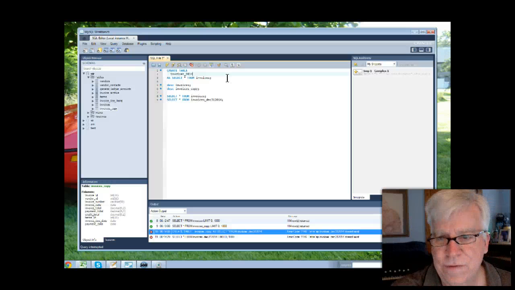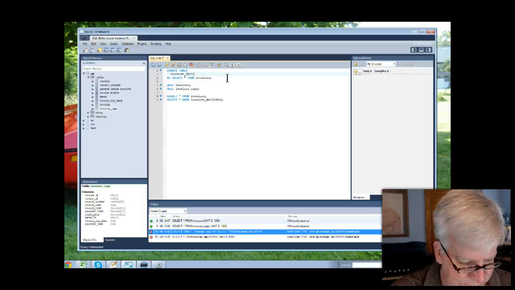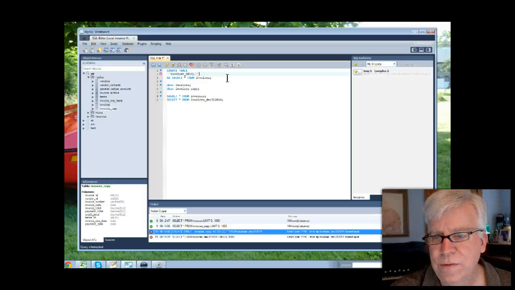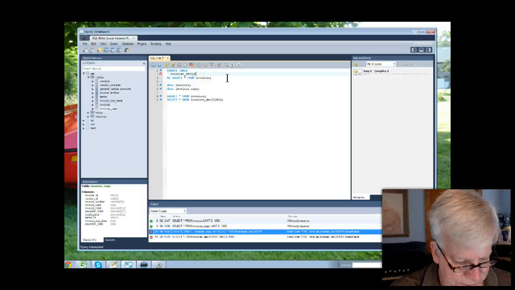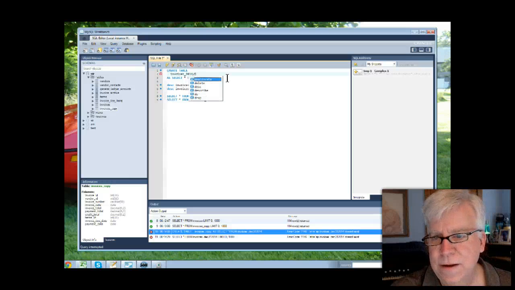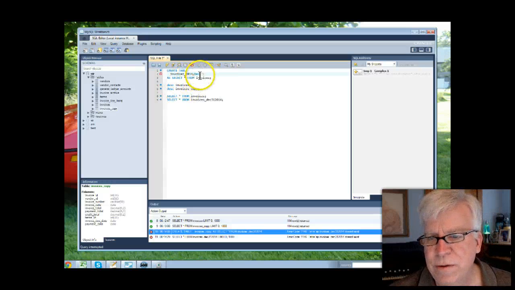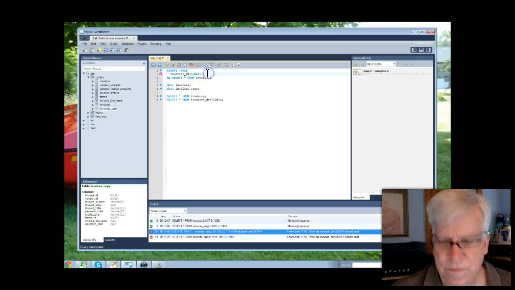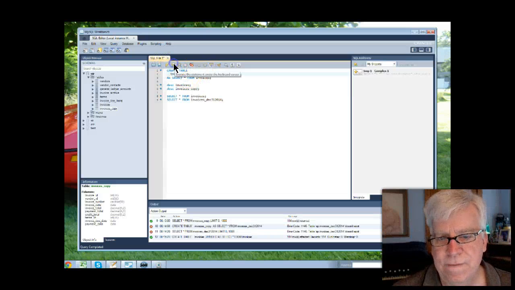Let's go 2014 12 2014 December 31. That's weird that that's yellow. I wonder why. It doesn't like that statement for some reason. I wonder if I put it in quotes. Nope. So I probably have too many characters on the table name. So let's go 2014 December. Now run it.